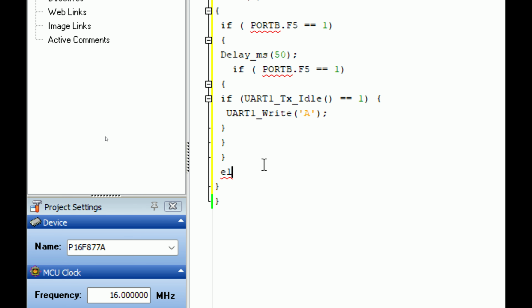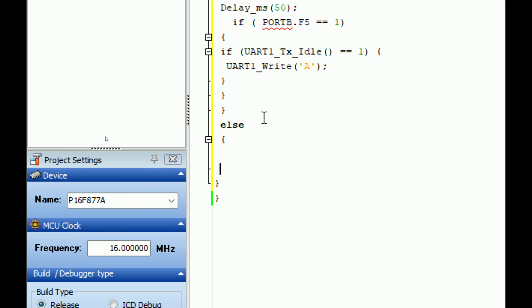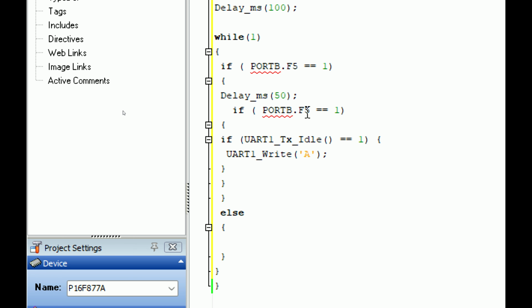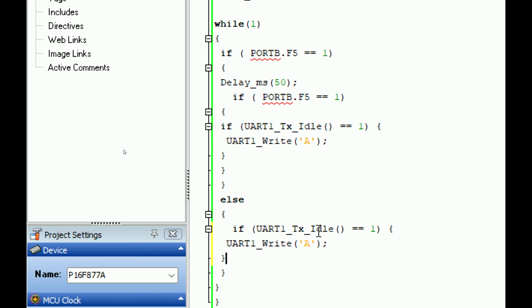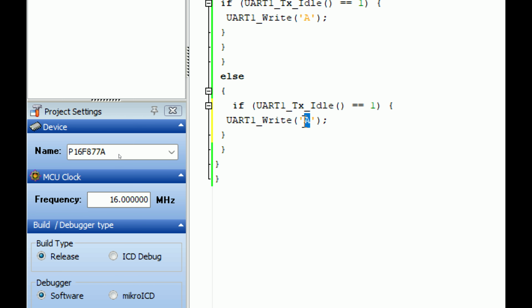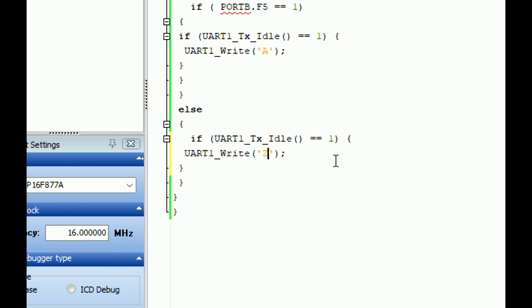Now else, if the button is not pressed, in other case, otherwise, just copy this loop, paste it here, and send anything other than A, because if you still get the A, your LED on the other PIC will remain on. So anything other than A will make sure that your LED does not turn on. You may send Z, X, B, whatever you prefer.